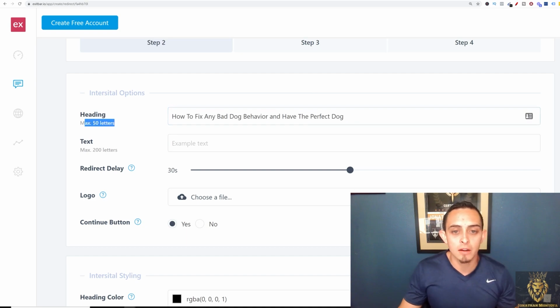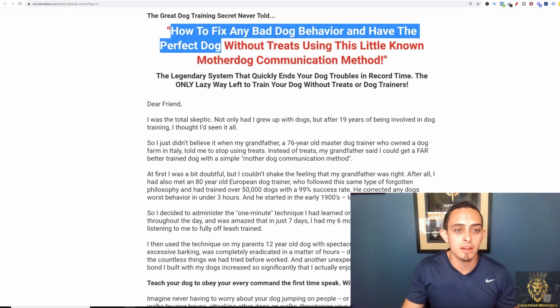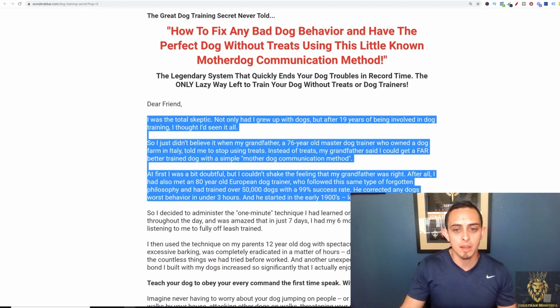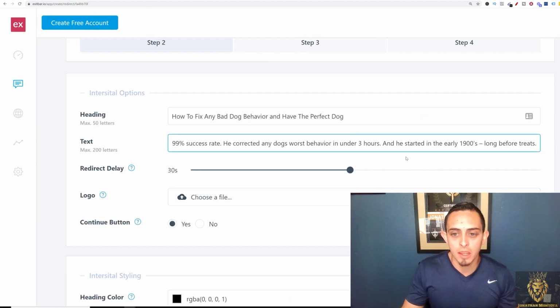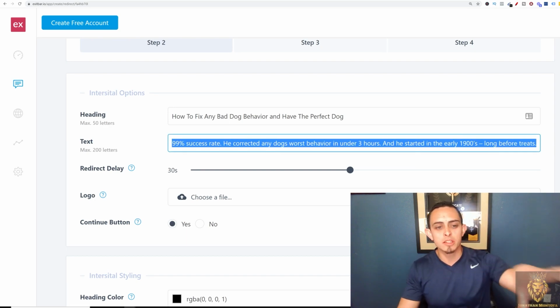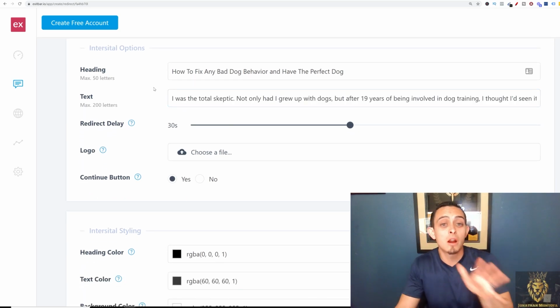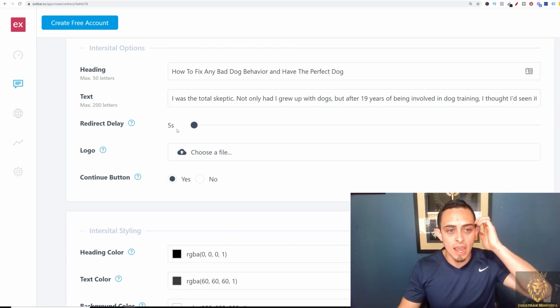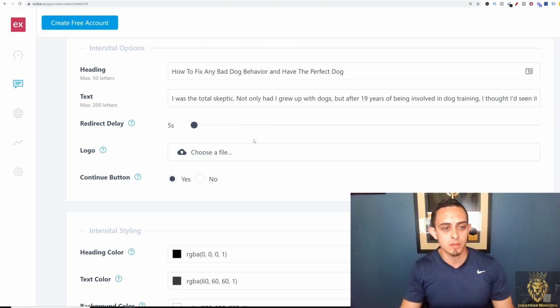It says 50 characters, so hopefully that'll work. And then text, I'm just gonna use whatever they have on here, okay? So let's see if it lets us do that much. Okay, I'm gonna take that here. And it should let me, okay? So it might be a little too long, but we're just gonna copy what they already have since they already did the work, right? Redirect delay, let's just do this as 5 seconds, okay?